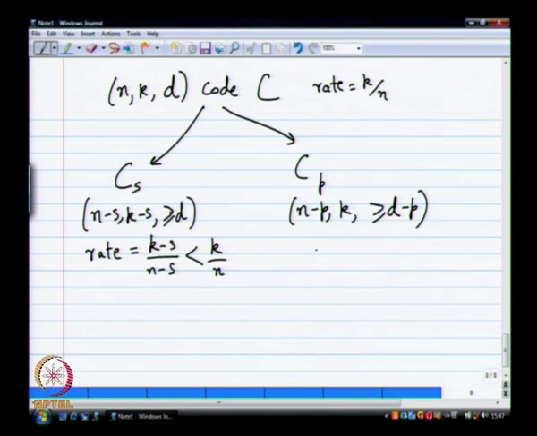When you puncture, what happens to the rate? The rate goes up. k by n minus p is greater than k by n, but the minimum distance can possibly come down. So this is what will happen.